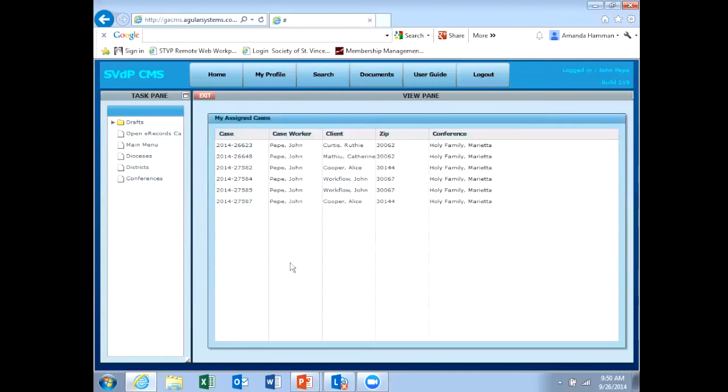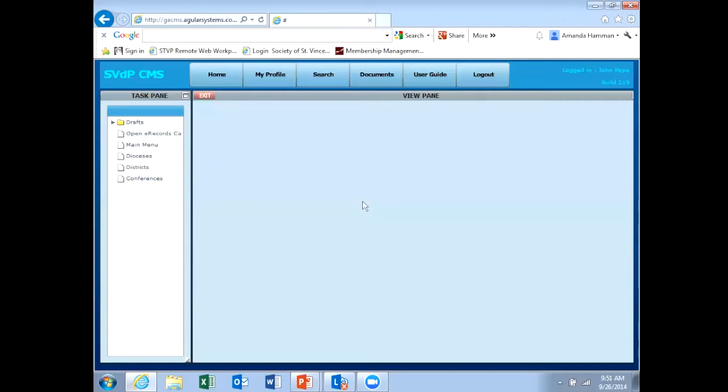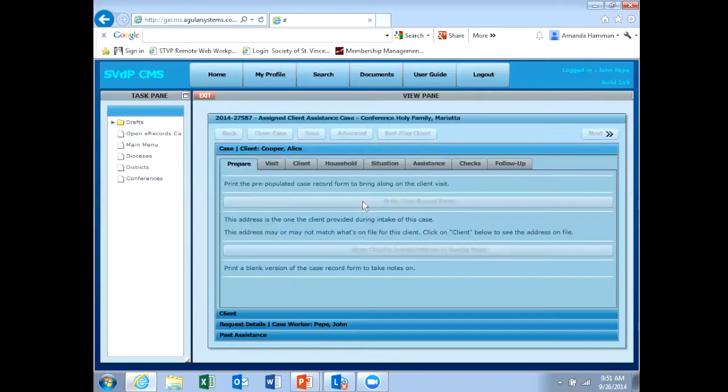So when John Pepe signs on, I go to my assigned cases and I find Alice Cooper as one of the cases that has been assigned to me. See the workflow? See the flow of the work that moved from case intake now? It's moved to the caseworker.